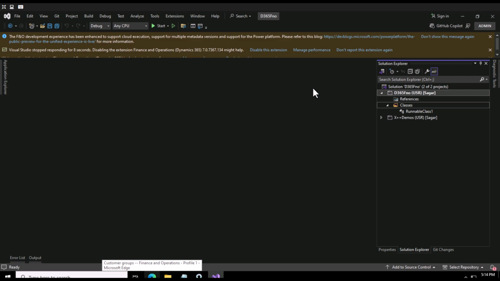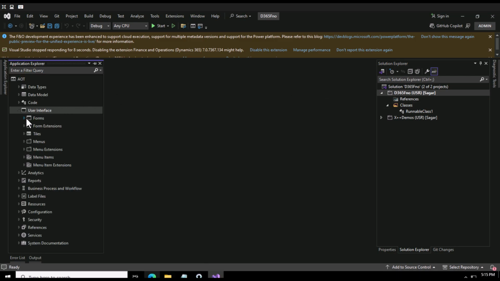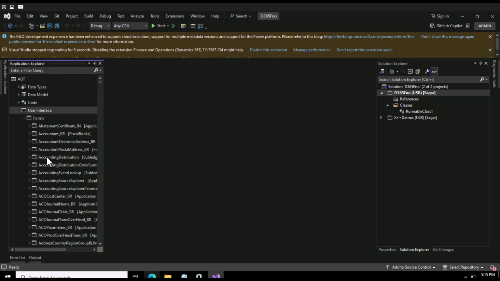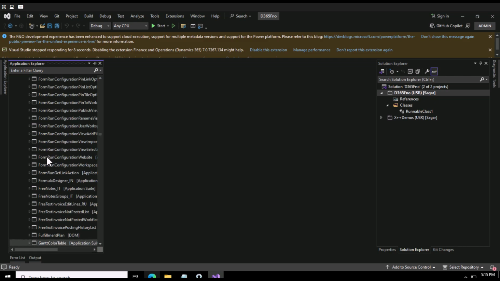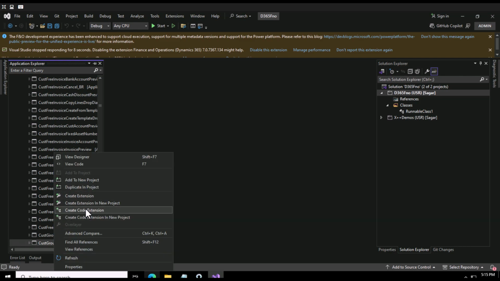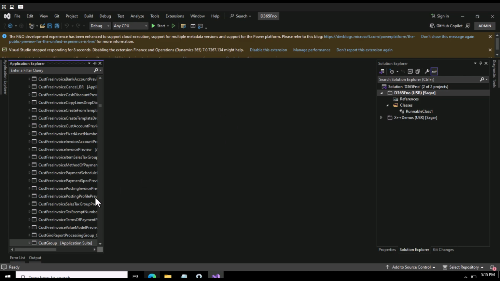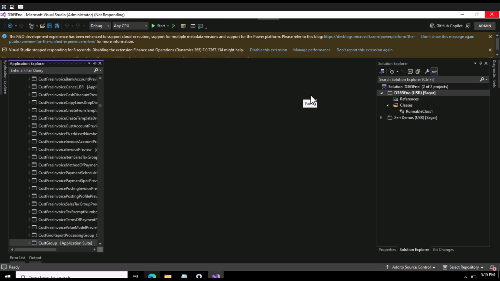The first thing is that you need to understand where you actually need to write code. I will open my cus group form here, and I will create a code extension. Once I create the code extension, I will create a COC of my init method. Once this form is initialized, I'm going to make all these fields non-editable inside this form.